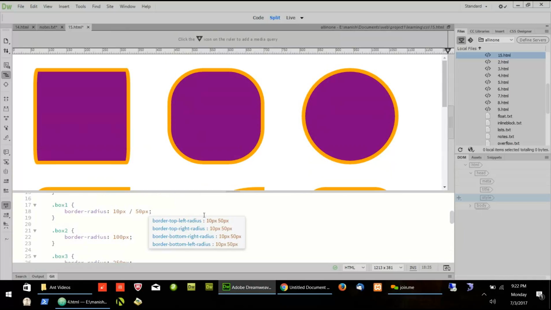So you will see it has become a little, not exactly rounded, because the horizontal one is saying 10 pixel and vertical is saying 50 pixel. First one is the horizontal, second part is vertical. So we can give, let's say, 100 and 200. So you will see this vertical is 200 and horizontal is 100.